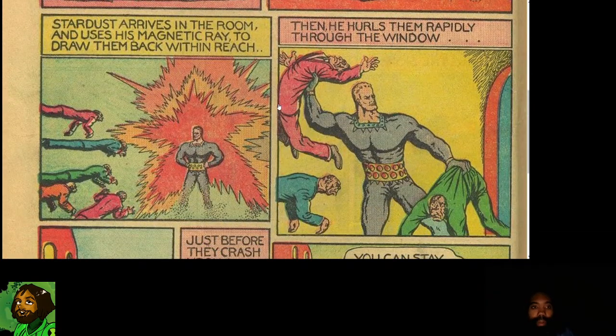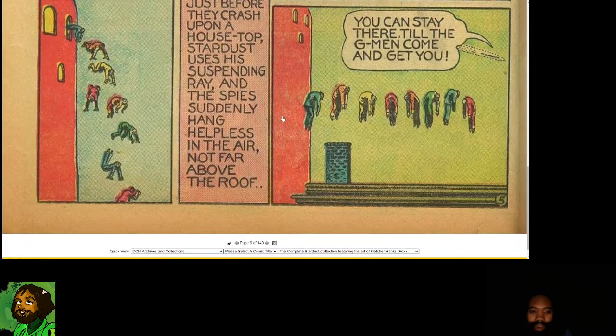Stardust arrives in the room and uses his magnetic ray to draw them back within reach. I guess everybody has some metal on them. Maybe they all got the shoddy, you know. That's how the shoddy betrays you. Also, I love how Stardust materializes into places and they show the particles building his body together. I always think that's really cool. Then he hurls them rapidly through the window.